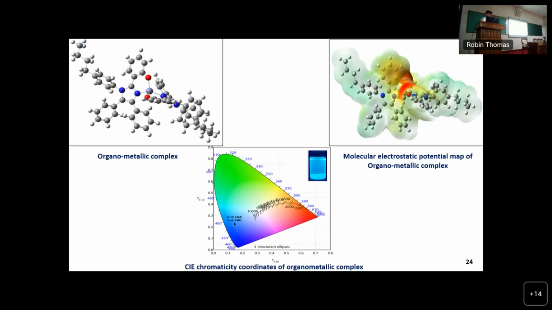When I completed my PhD in 2019, I started my independent research. Then I collaborated with one person from Taiwan, and together we synthesized one molecule, an imidazole based zinc complex, and we constructed the LED and studied its performance.